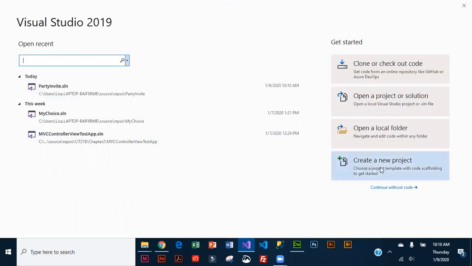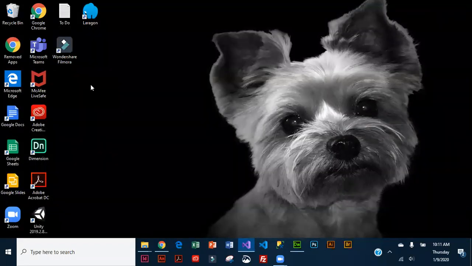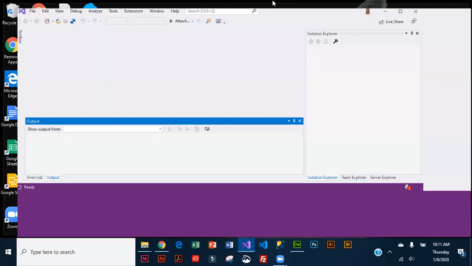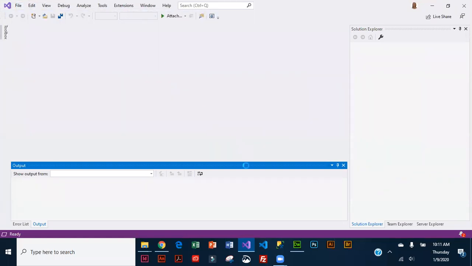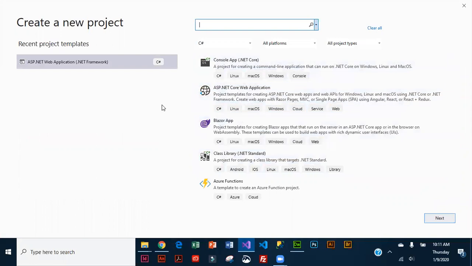What we're going to do is create a new project. So either I could click on this button, or I can go right into the interface. Either way is going to work. It takes you basically to the same place. So clicking on this button and going into File, New, and Project take you to this screen.